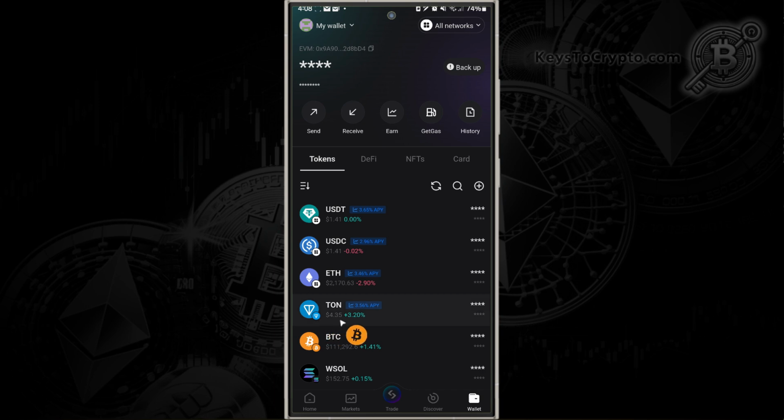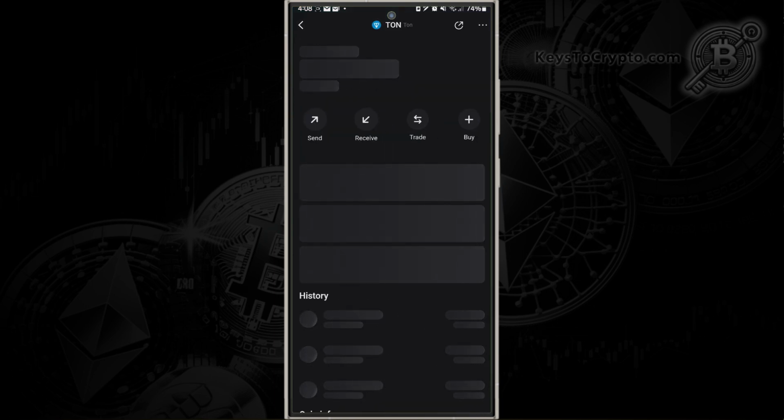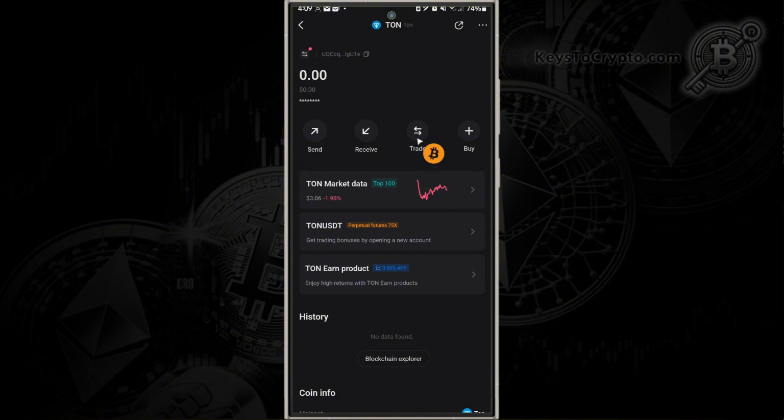If you don't see TON in the list below, you can search for it by tapping on the search icon right here. Type in TON and it should pop up. Just tap on it. Once you're on this page, we're going to look for and tap on trade.